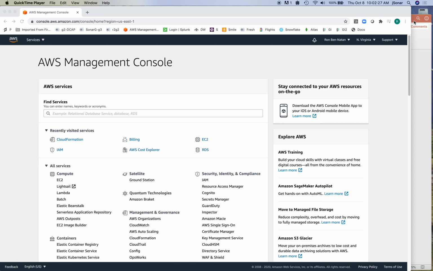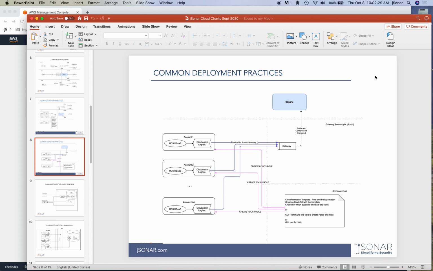Hello, this is a brief overview of what you need to do in order to set up jSonar monitoring and various other security functions for AWS services such as Redshift, RDS, DynamoDB, DocumentDB, etc. The setup is quite simple.